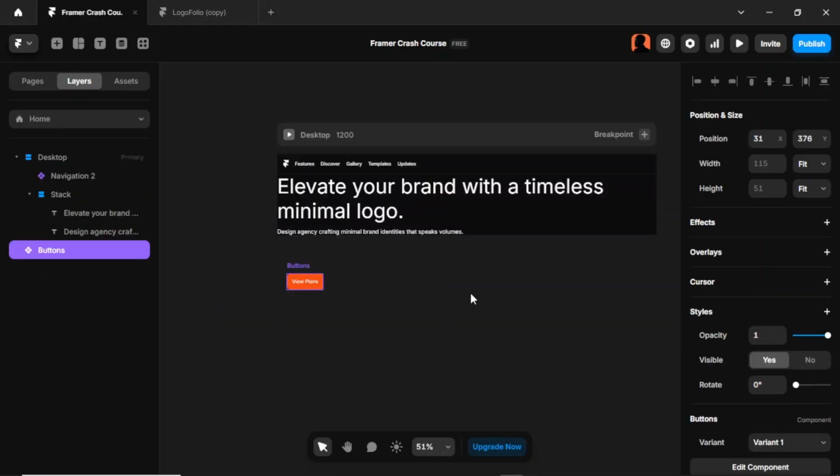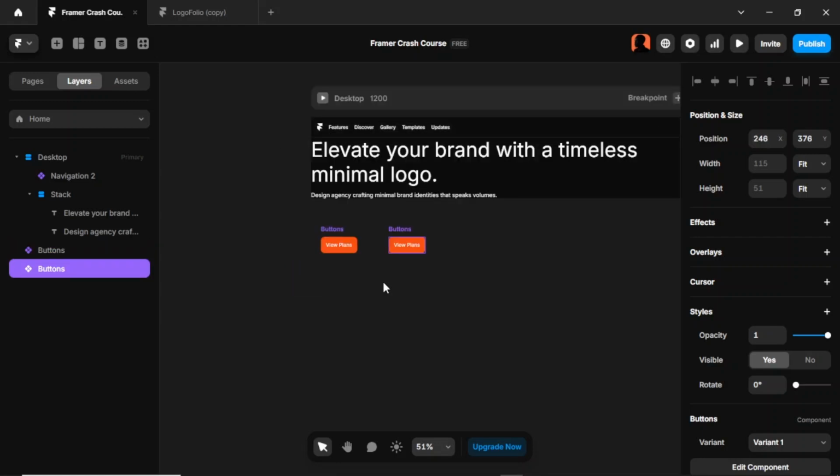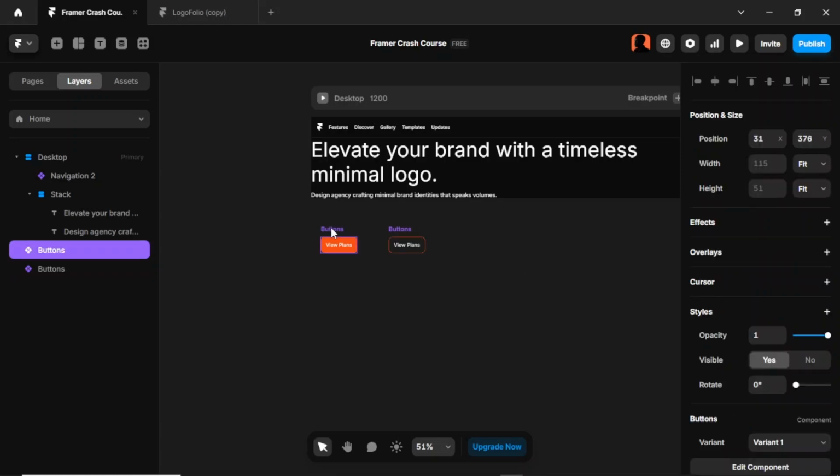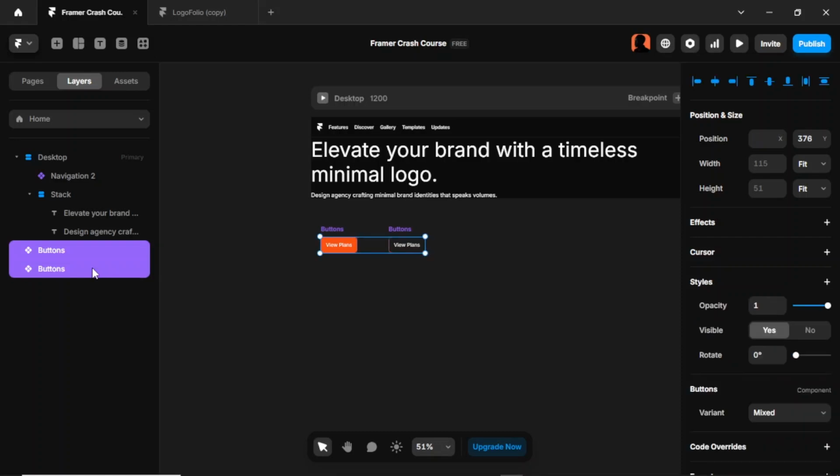So I'm going to come back here and then duplicate this button. Now this button is a component. So I'm going to hit Ctrl D on my keyboard. If we click on this button right here and we scroll down here, you can see that we have variant 1 and variant 2. So I'm just going to click on variant 2 to fetch the variant 2 from our component.